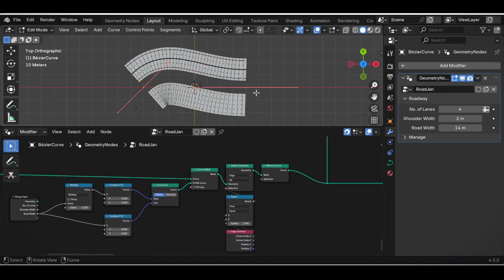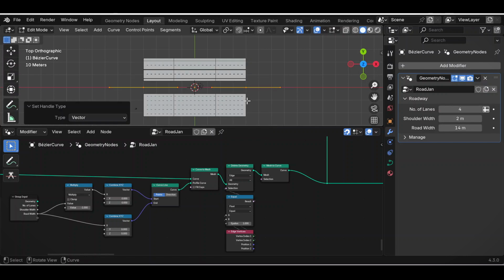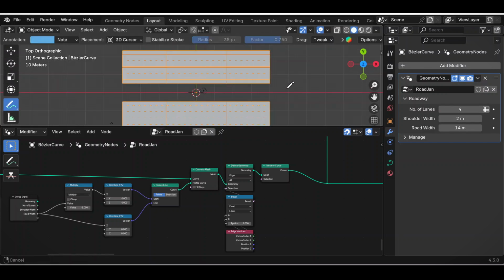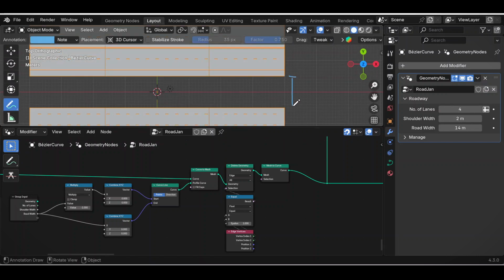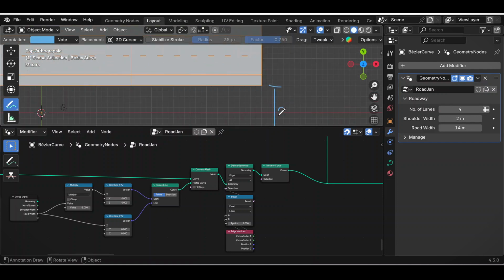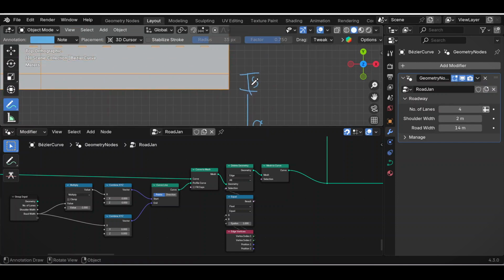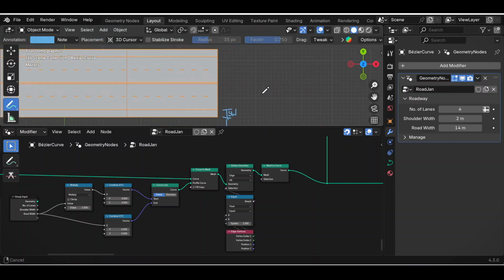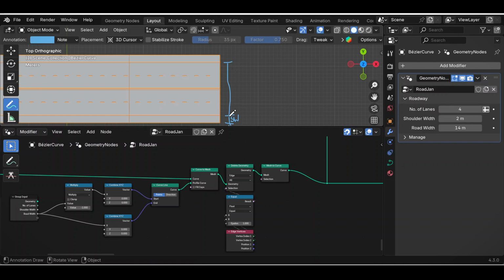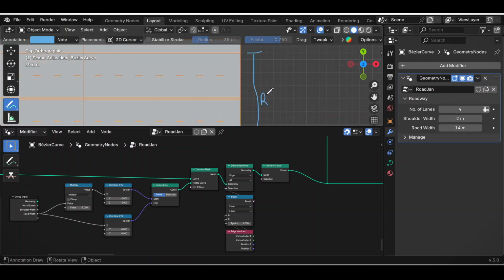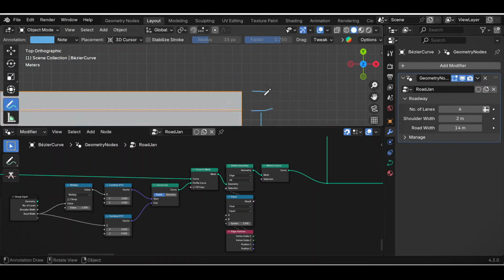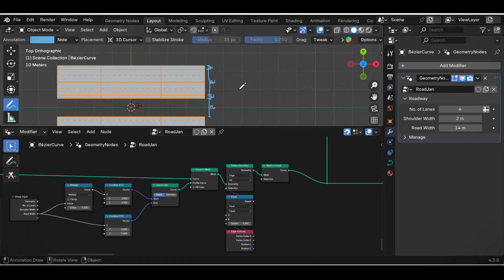Let's switch to the top view and straighten the curve in Edit mode. From here to here, we have the center gap distance. From here to here, we measure the shoulder width. From here to here is the road width. And from here to here is the shoulder width again. The red line represents the center line.